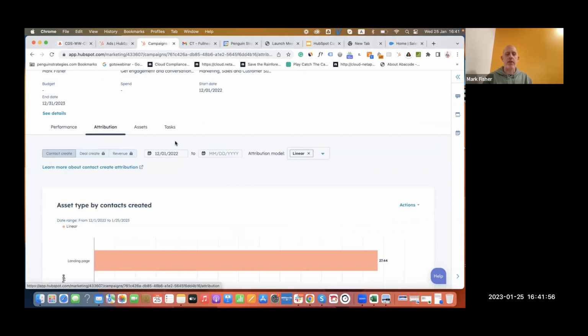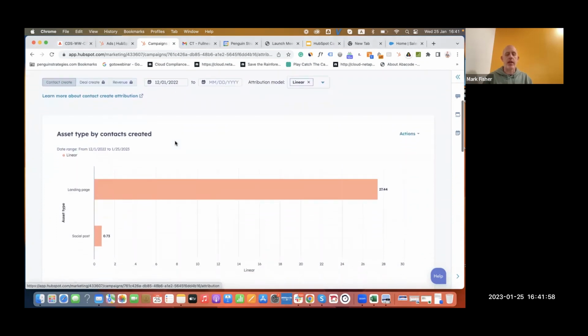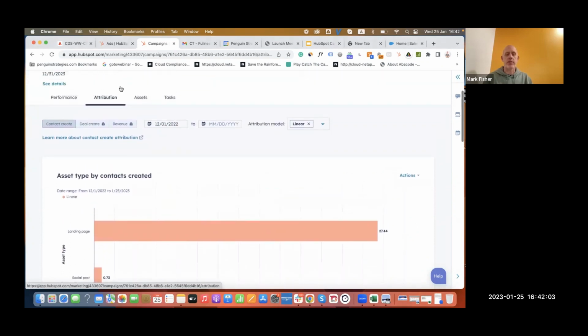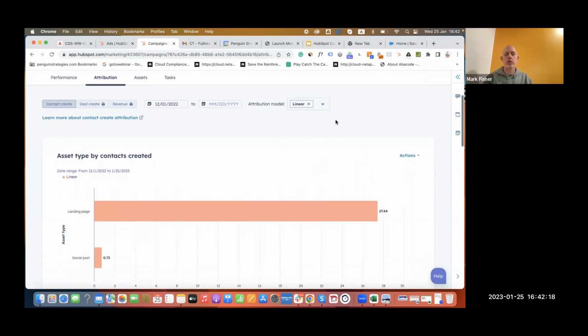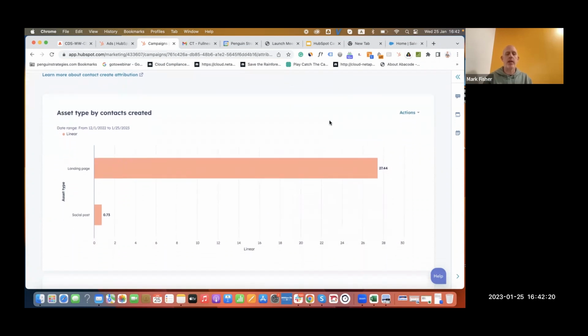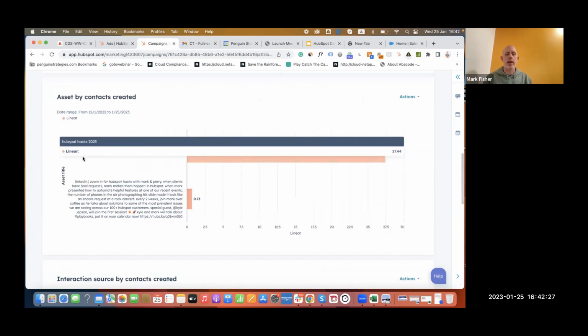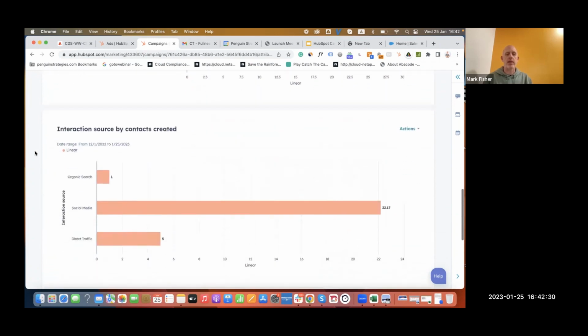The other thing which I find great, which is new, is the asset type by contacts created. So now you have an attribution, and you can decide which model you want to look at, whether it's first touch, last touch, U-shape. I'm not going to go into linear, which means you're giving equal weight to each touch, but this is an attribution just for the specific campaign, and you can see which ones are attributing more. So obviously the landing page is more than the social post.